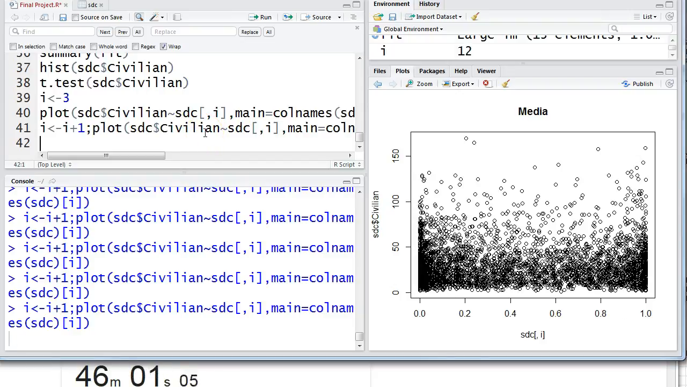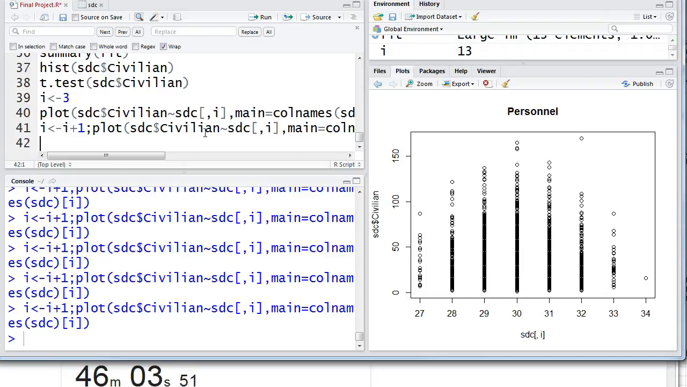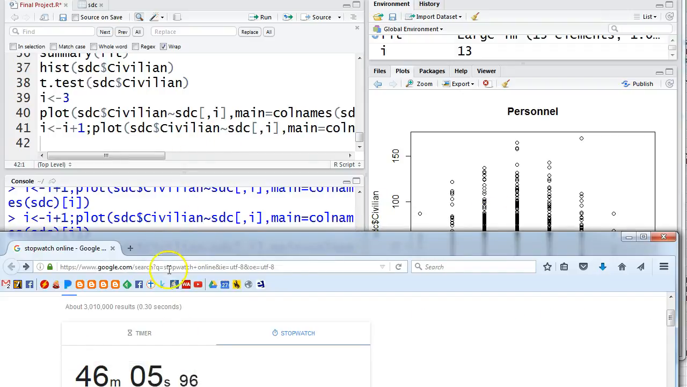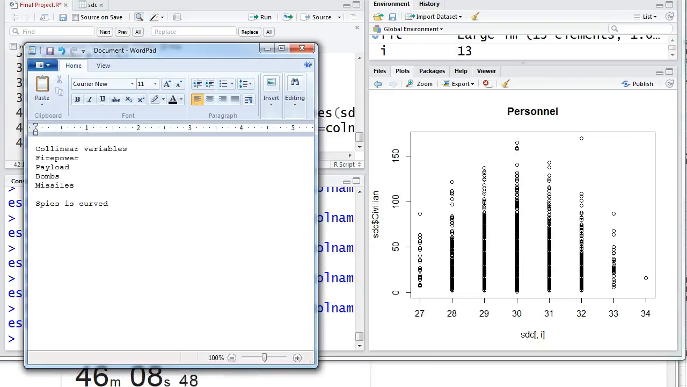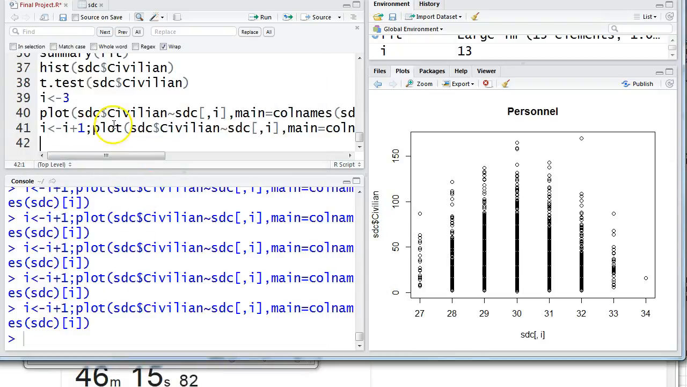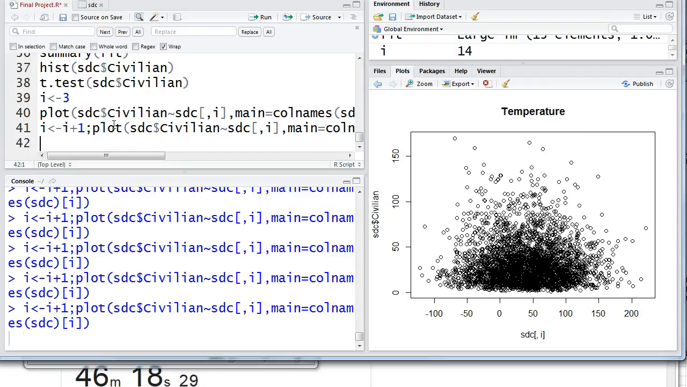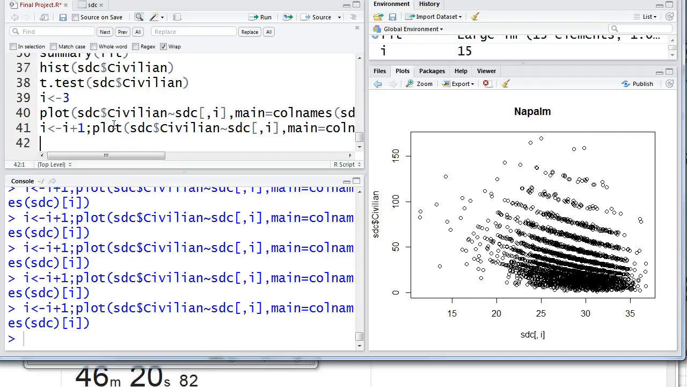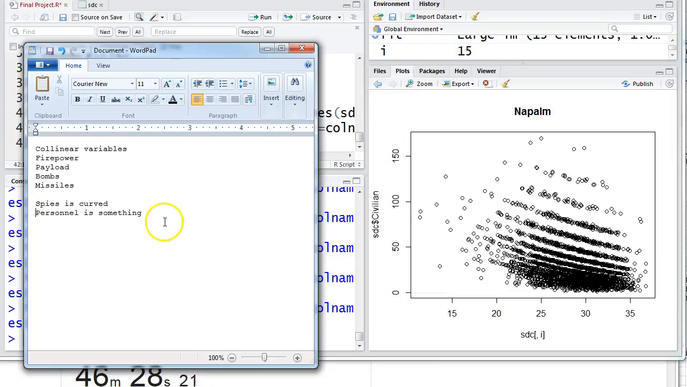I'm trying to make patterns out of that. I don't know what I see there. Oh, that's got to be something. Where's my notepad? Here. Personnel is something. Don't know what yet. Temperature. Wow. Napalm. Now look at those streaks. You see those streaks? That's a big clue. I've got something going on here. Napalm has discrete streaks.